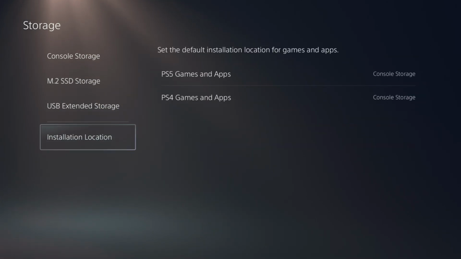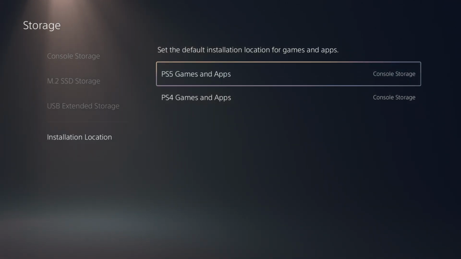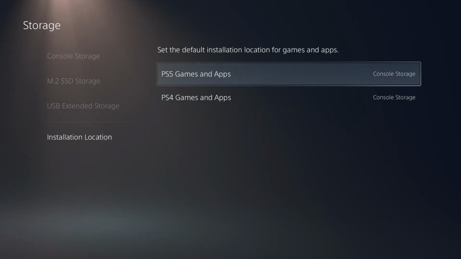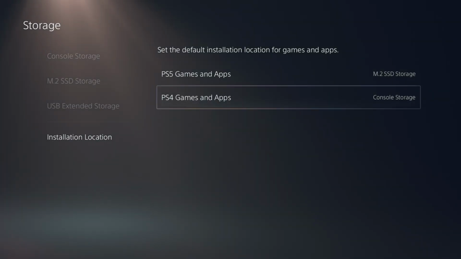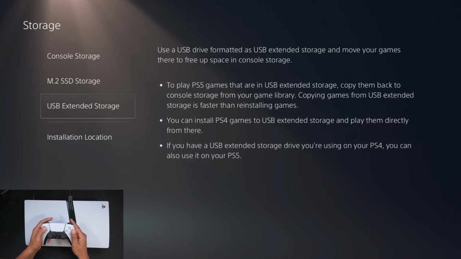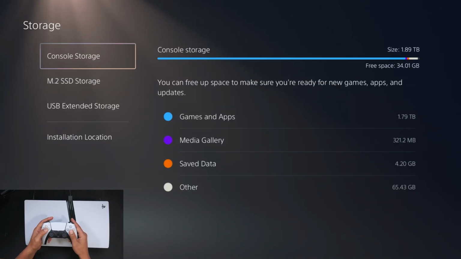And then over here on the bottom, it'll tell you where you can install PlayStation 5 games. You can just say, I want to install it on the console storage or onto the M.2. So in this case, let's do everything on the M.2 since we are now all full everywhere else. Okay. And let's go ahead and transfer a file.